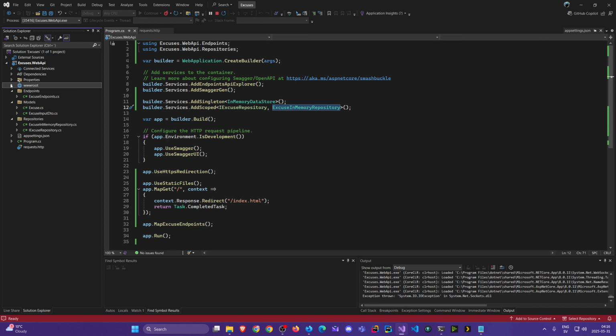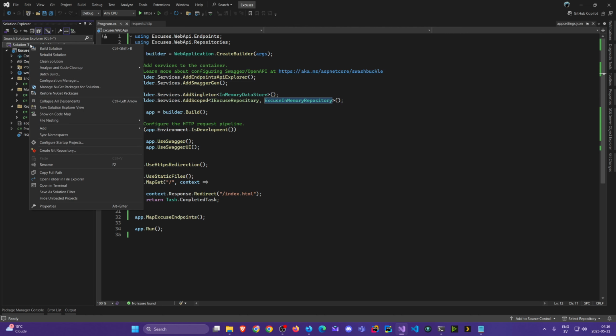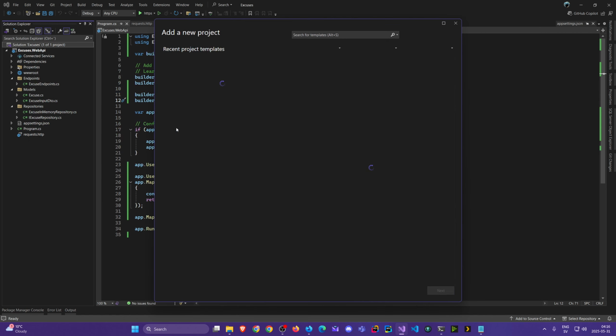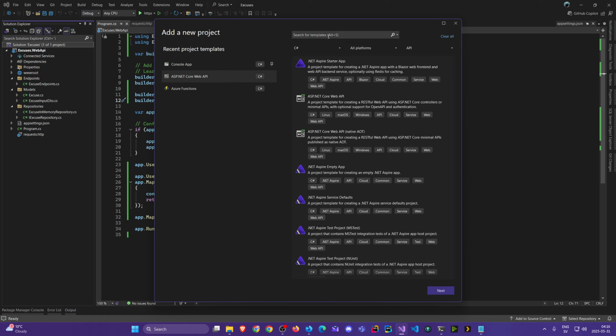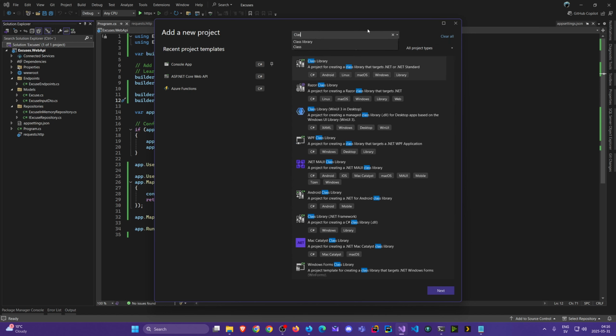So let's minimize that. Oh, we can keep it up. Okay, so let's close this. We're going to right click on the solution here and add a new project. When in doubt, choose all project types, and then up here we'll type class. There we go, so we have this one.